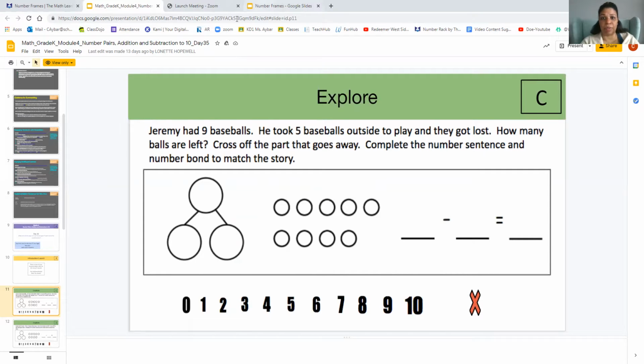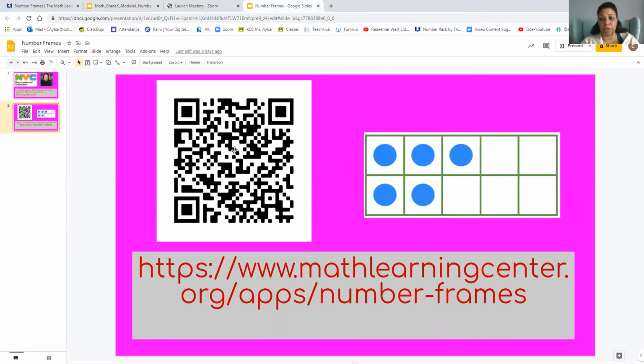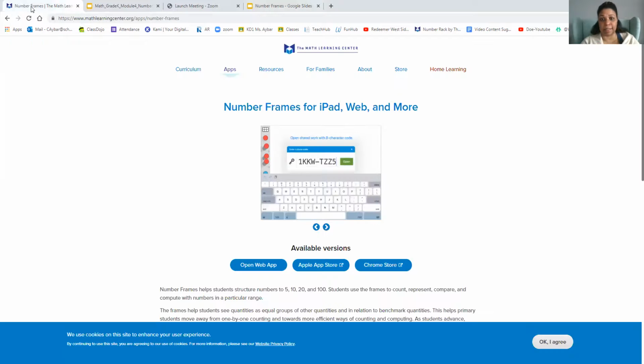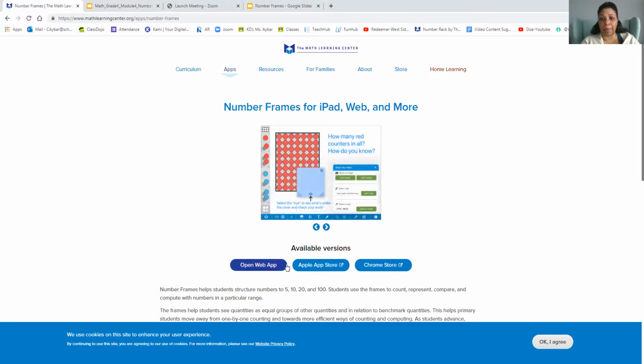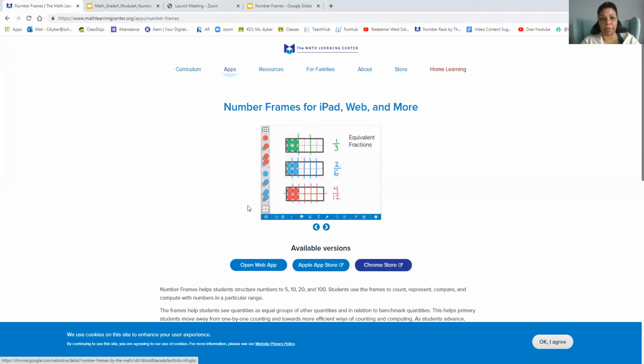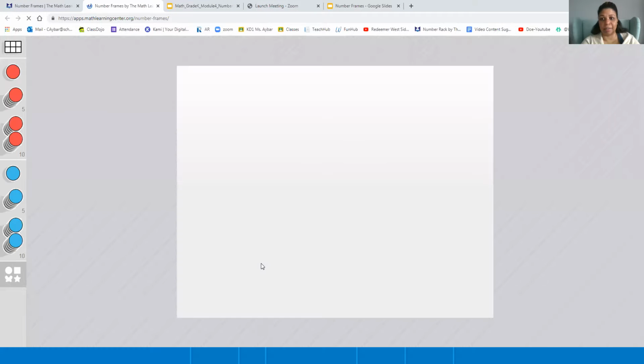The app that I want to share with you can be accessed by using this QR code or by copying this web address, and it will look like this. When you get here, you have the option of using the web app, downloading from the Apple App Store or from the Chrome Store. Let's go ahead and open the web app and show you what it looks like.